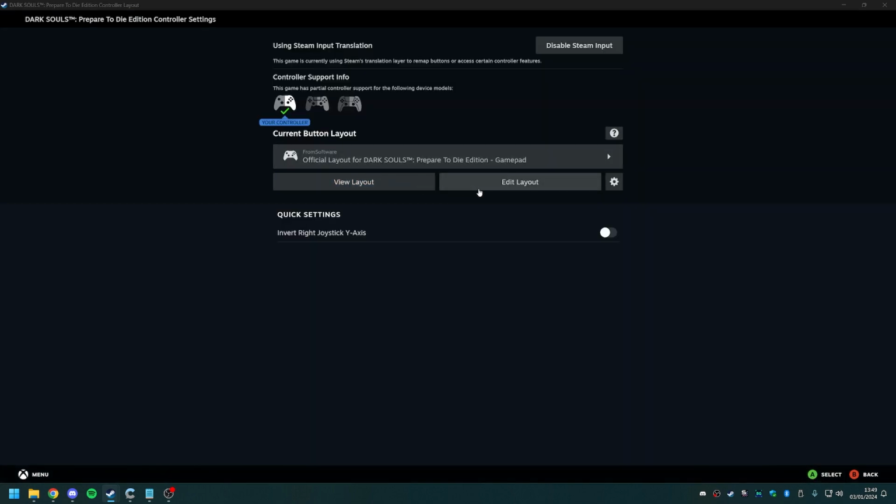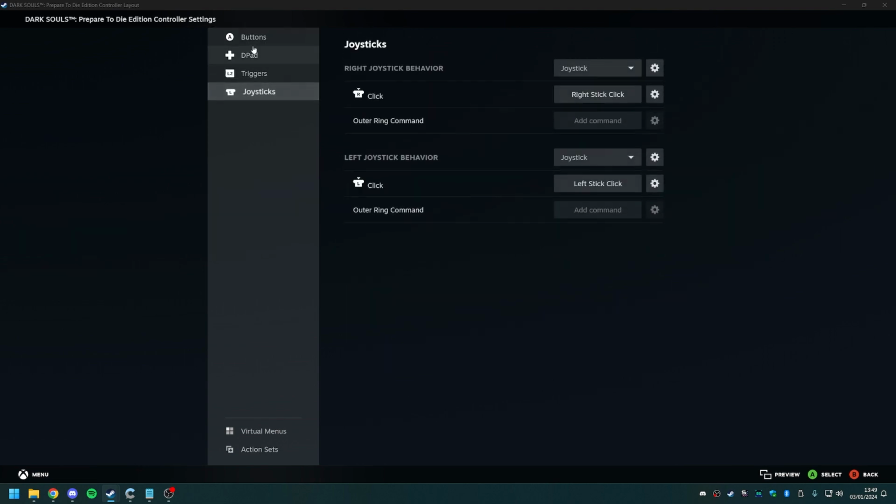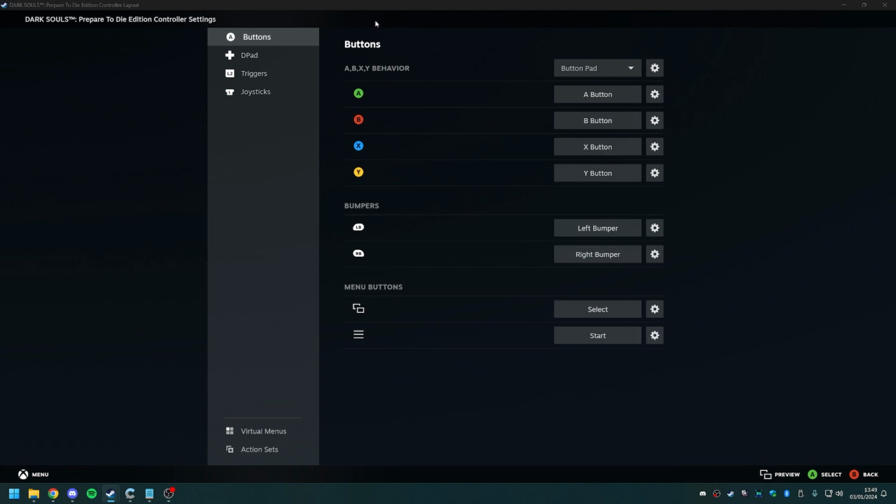Once you have it, we want to edit it. So if you go into Edit Layout, you will see that all the rebinds here are the normal buttons. A is A, B is B, etc. Same for the D-pad, the triggers, and the joysticks. For the purposes of this video, we will leave the default layout as is, so you can play the game normally. Just know that you can make any changes you want here.